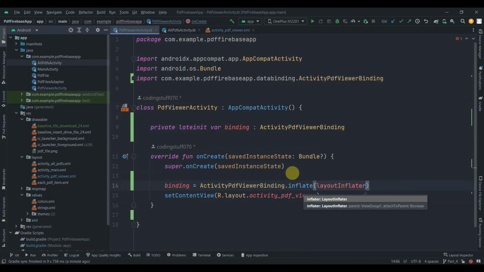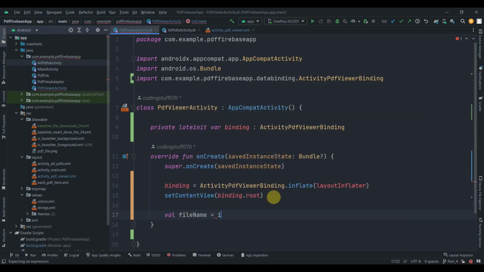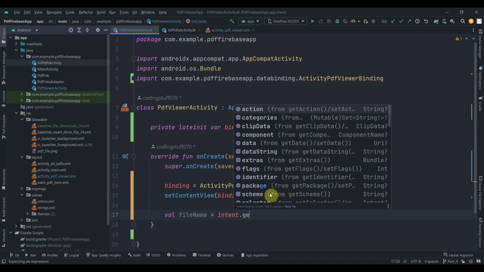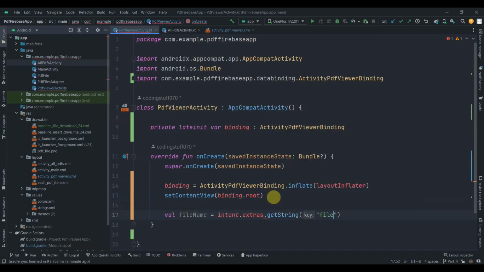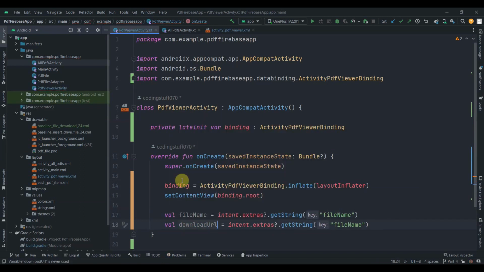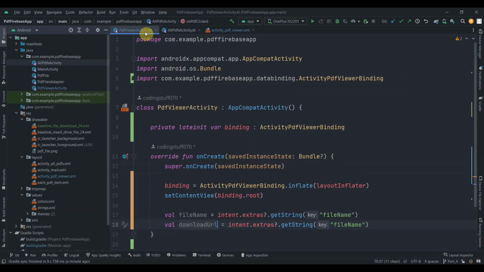We can initialize the binding over here. We need to pass the layout inflater, and instead of passing the layout, we can just write binding.root here. Cool. So now we'll receive the file name that we passed with the intent. We just need to write intent.extras, I guess. Yeah, extras.getString, and the key will be fileName. And as it is nullable, we just need to write a question mark here. Cool. I'll duplicate this line, and this will be downloadURL, and the key will be downloadURL as well. Make sure your key is the same, otherwise you won't get the data with the intent.